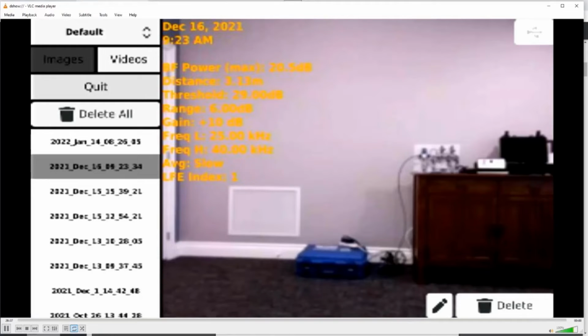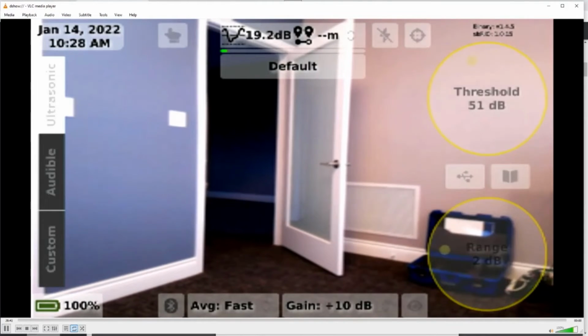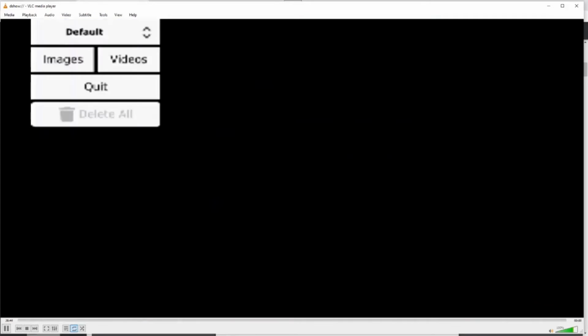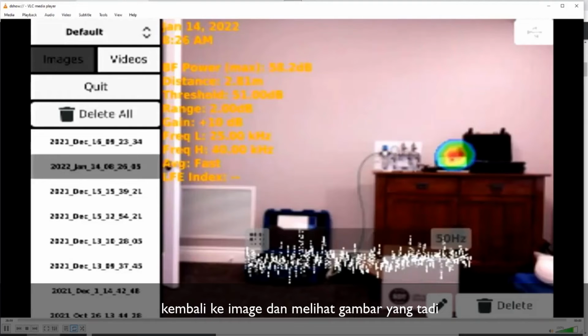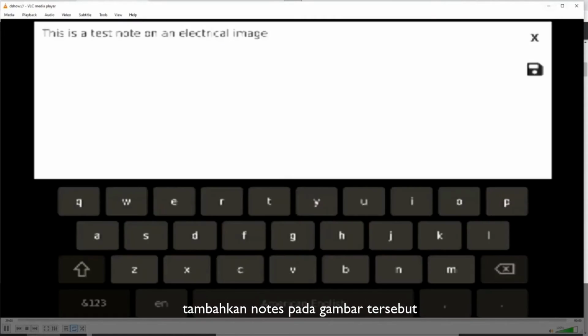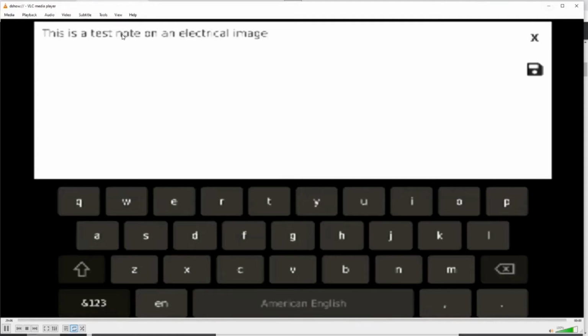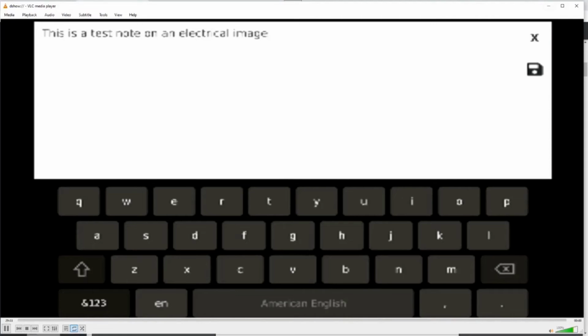So I'm going to quit out of here. And I'm just going to show you one I did before. Sorry, I'm going to go back into my images. So just as a test, if I look at an image I took earlier today, I was generating some partial discharge here from a little generator. And you'll notice in my notes, I have put in a note already saying this is a test note on an electrical image.